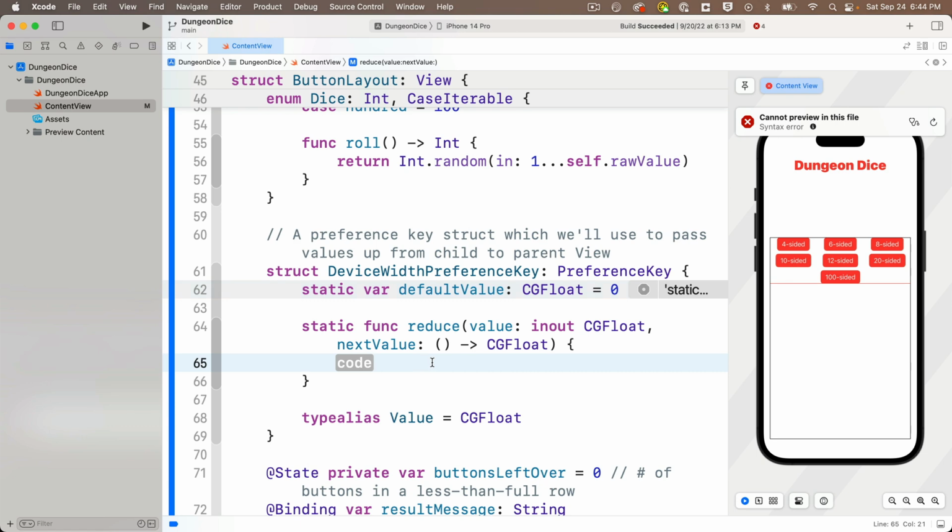Now what's this reduce function all about? Again, gnarly code. We don't see this very often. The inout here means that the parameter that we're passing in isn't the normal let constant, but we're actually going to be able to make changes to that, so treat it like a variable. Now the next value is a function that's going to return whatever new value we want to use. So you could do things like consolidate multiple values in here, but all we want to do here is to replace the value with whatever updated value we get. And frankly, in most cases, that's what you're going to want to do. So we're just going to say value equals, and then it's going to be lowerCamelCase nextValue with the open and close parens.